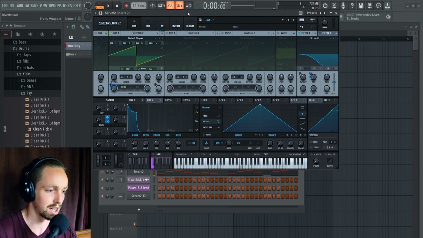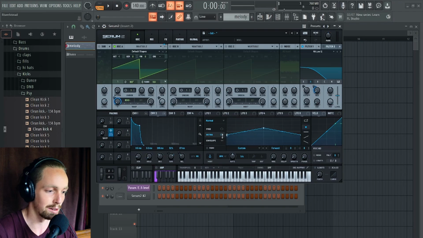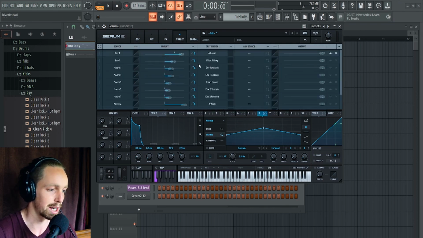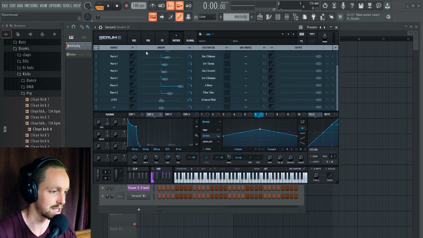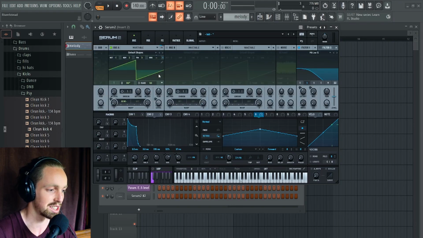Then what I'm going to do is add on a little bit of a vibrato type thing on the coarse pitch. That is going to be at a rate of maybe 2.4 hertz, why not? And then I'll go into the matrix and I'll just set that to be one semitone. So now what we have is a bit of random pitch on this. I'm going to set this to free so it's just unsynced. Nice.